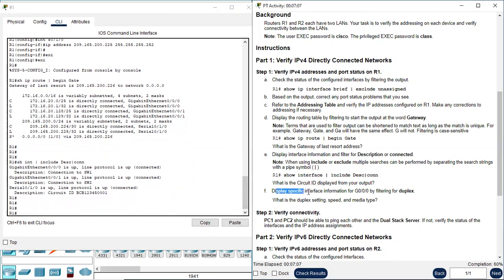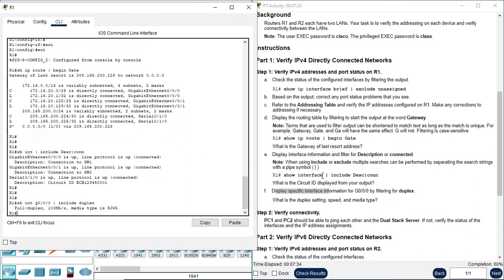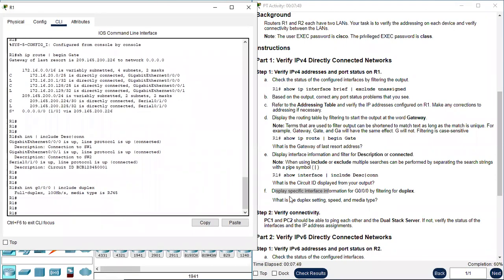Next, display specific interface information for G0/0/0 by filtering for duplex. Show interface G0/0/0, pipe, include duplex. The question: what is the duplex setting, speed, and media type? The duplex setting is full duplex, speed is 100 megabits per second, and media type is RJ45. These are the answers.